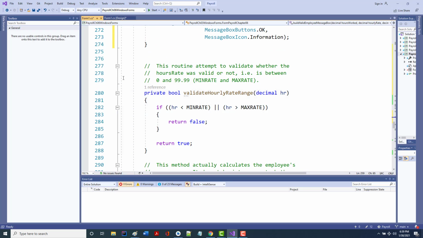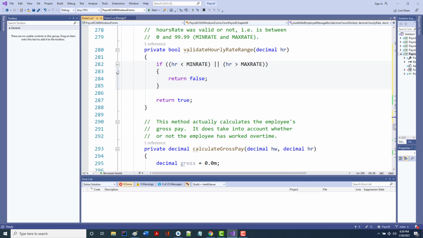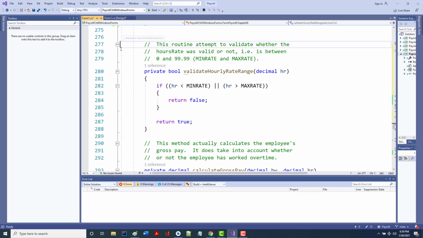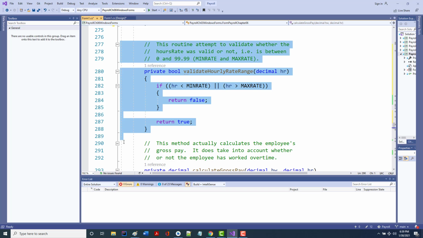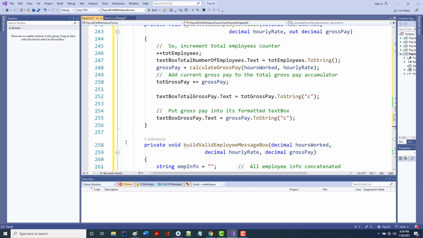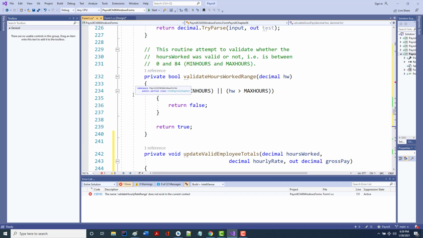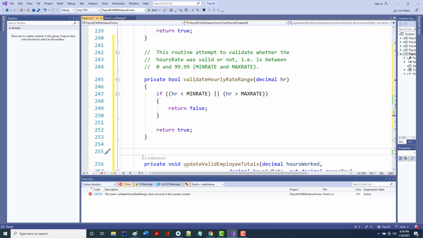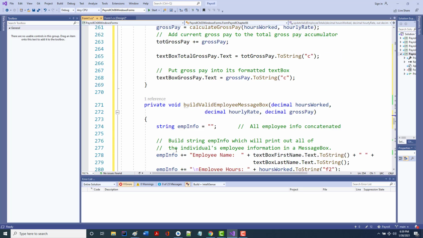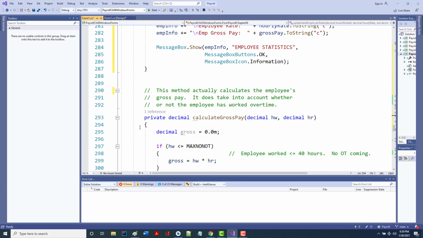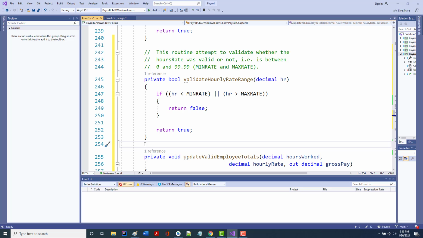The only thing I don't like is this thing right here, validate hourly rate. Somehow I should have moved it up more. So that's got to go right underneath the validate hours worked. So right there. Here we go. So that's fixed. All right. So now I've basically gone through, and as much as I think I can, I have tried to modularize this program.